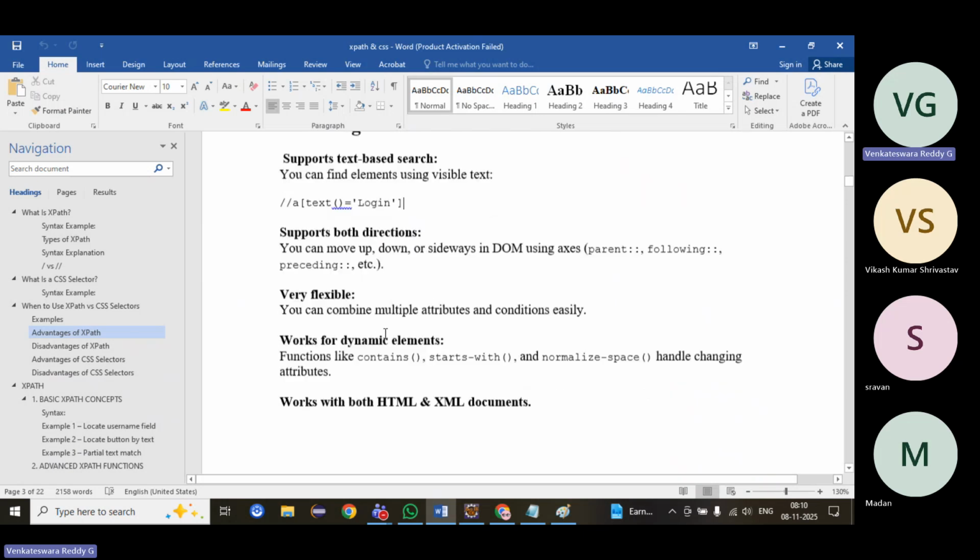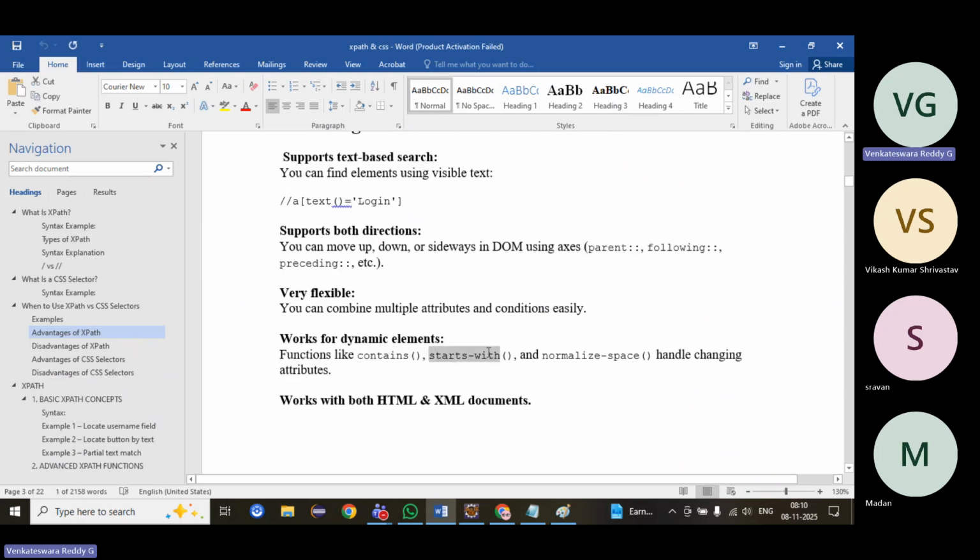It works with dynamic elements. Like contains we can use, starts with. How to handle dynamic elements, most of the time we will get interview questions. By using contains, starts with, normalize-space, these functions we can use to identify dynamic locators.